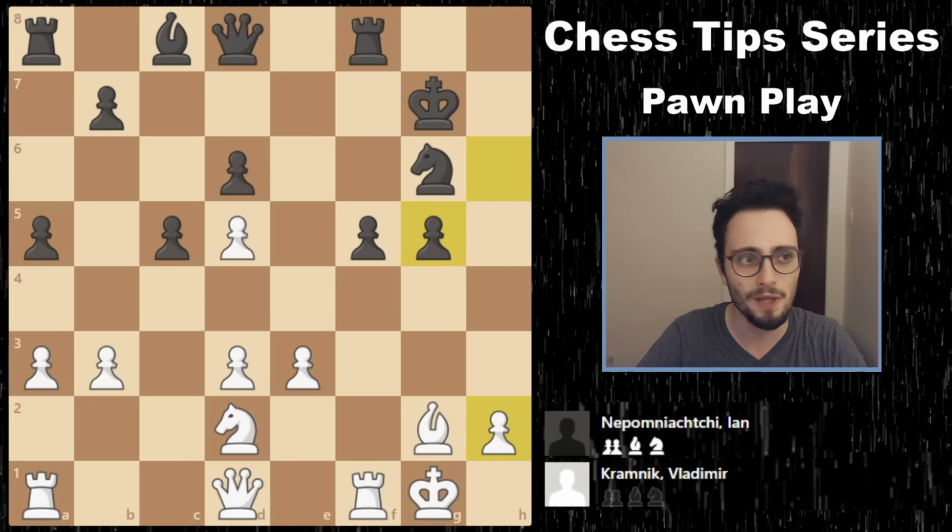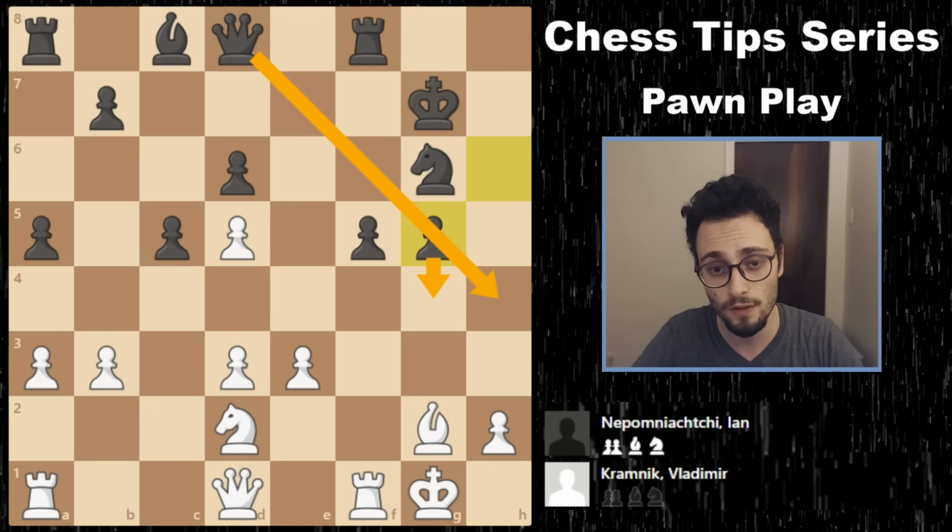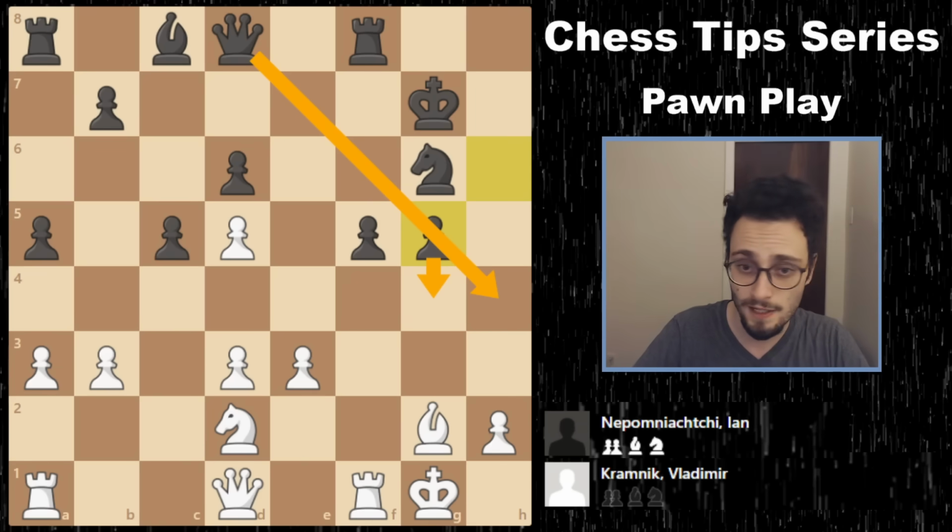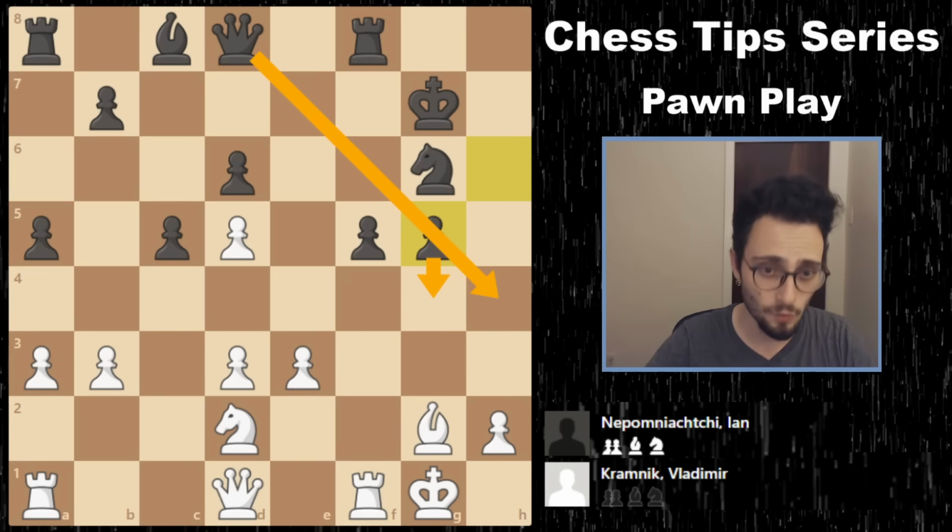If I told you right now, black to move, get the queen to the h-file in 2 turns, you would try to move the queen, but you can't do it that way. Open the door for the queen. Pawn play. Opening the door for the pieces, right? Now, this is the way the game actually went.